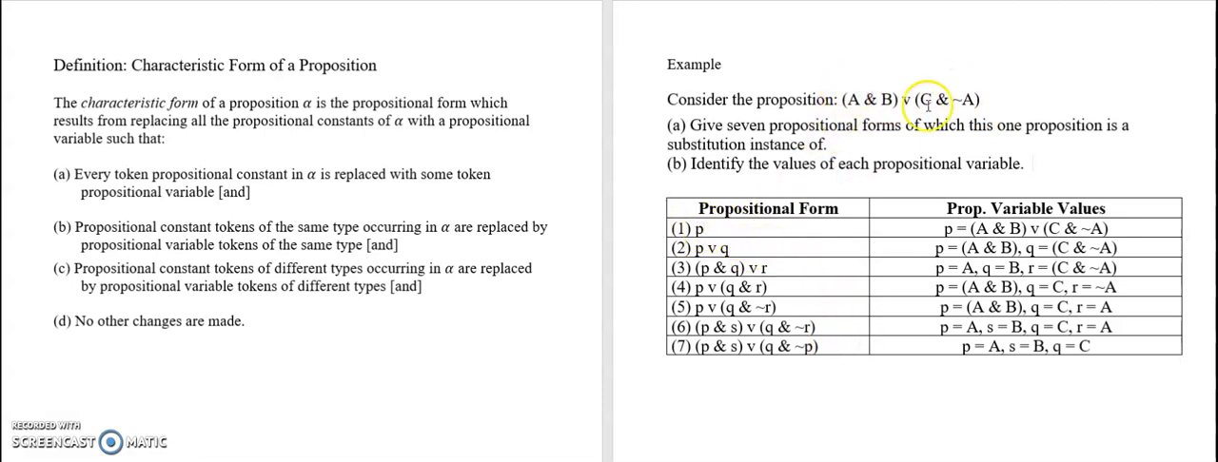This proposition is a substitution instance of this form, but this form isn't really a nifty form for this proposition. This form, however, is a nifty form for this proposition. We want to say this form is more special than these other forms, of which this proposition is a substitution instance. We're going to call the nifty form, the special one that we want to single out for special attention, the characteristic form of a proposition.